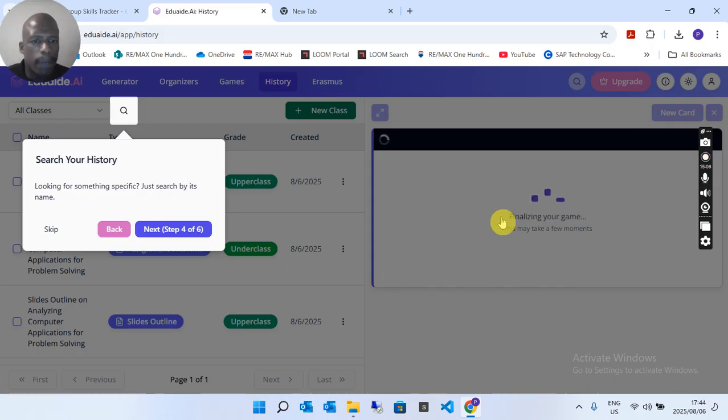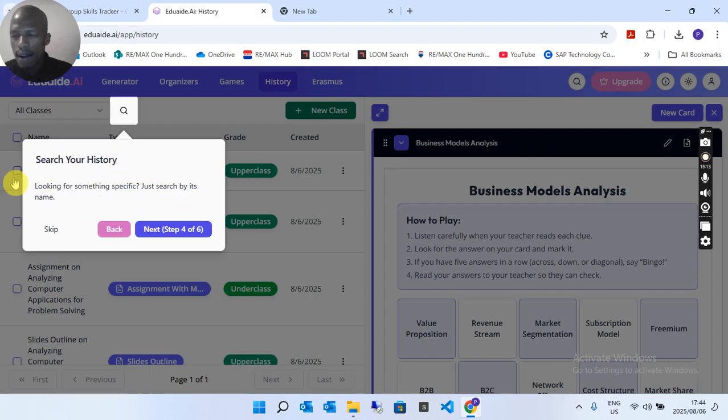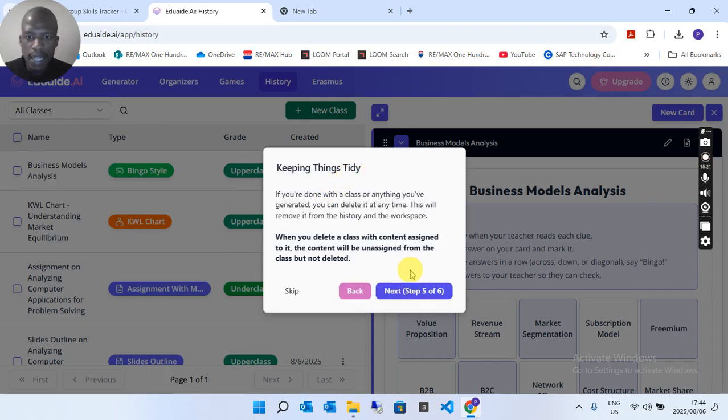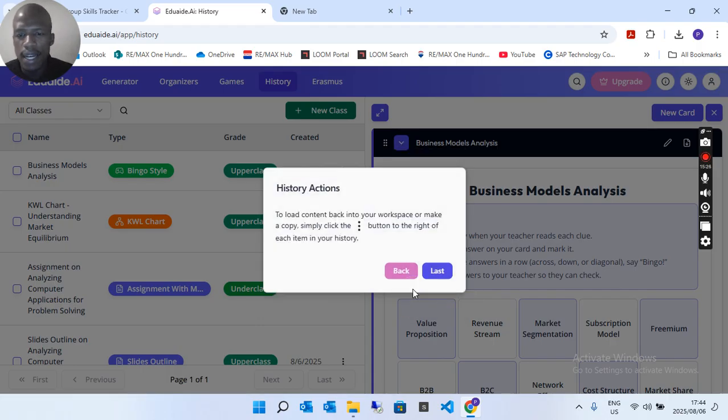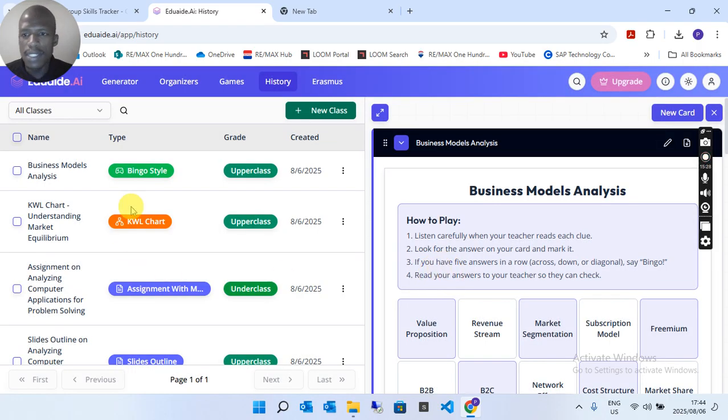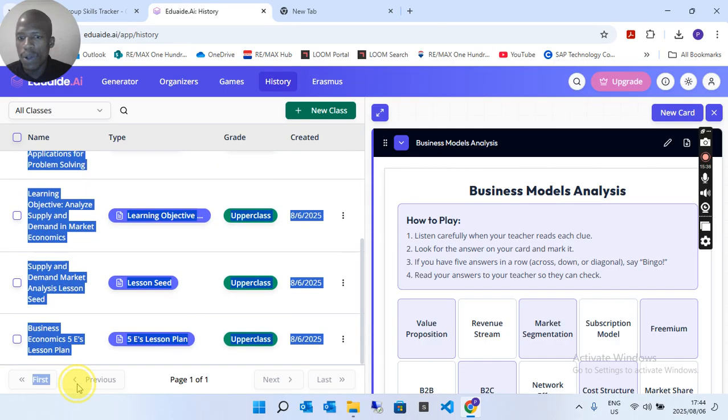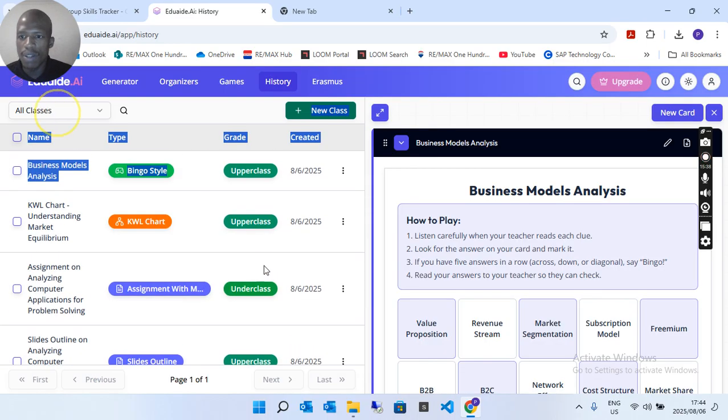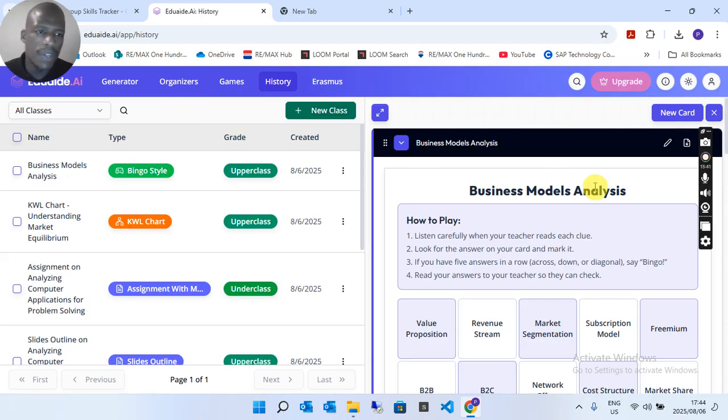All right. Okay. So basically now we're gonna just go through this history setup. Looking for something specific, just search. You can also search. Next step, keep things tidy. This is basically telling you how you could organize the whole thing, delete and assign stuff to this. So this is the history right here. This is all the information that we've searched throughout this video.